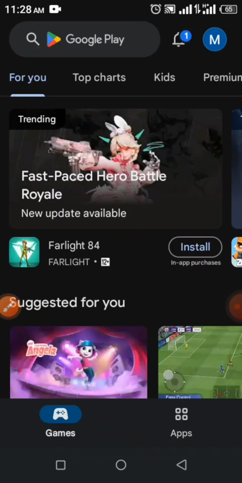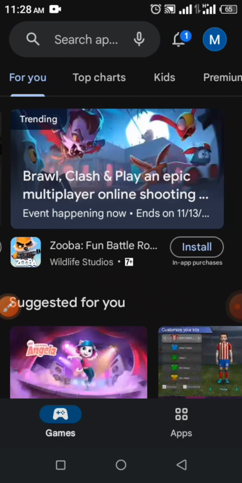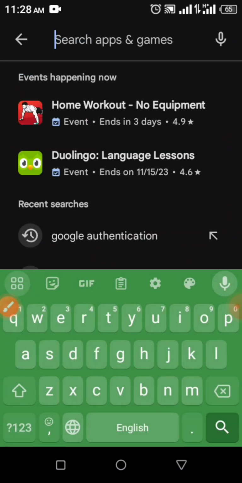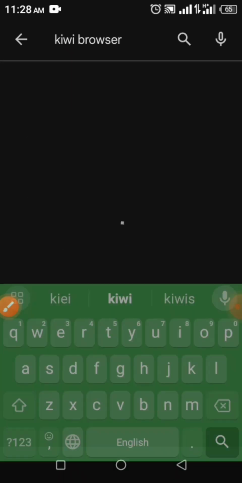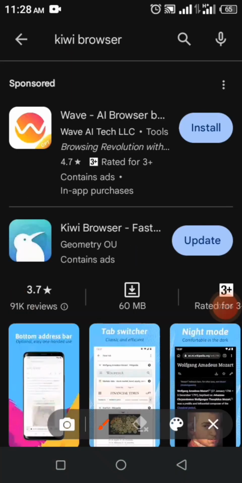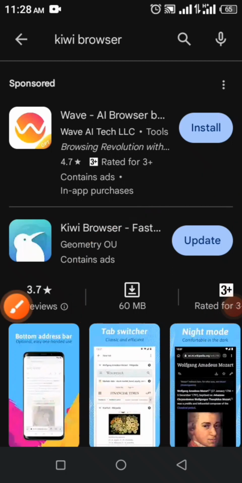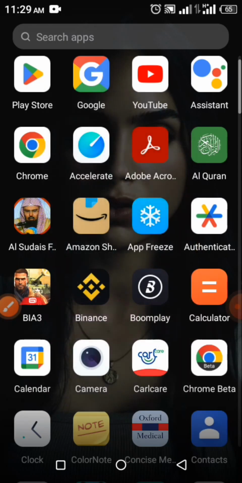Then the last app we are going to use is any browser that you have not used before to sign up for KDP. You can use either Opera Mini, Kiwi Browser, Firefox, but for me now I'm going to use Kiwi Browser. You too can use any browser you like. For your side they will show you install. So my own is update. All I have to do is to update it and continue. So let's go and continue the sign up process.